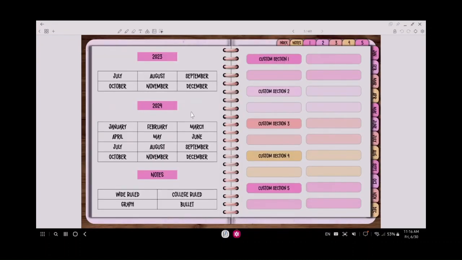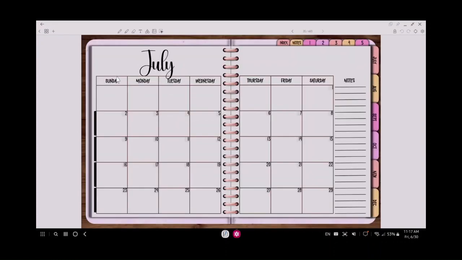Okay, so back to the index section. Again, this is an 18-month planner, so I have the rest of 2023 as well as all of 2024. If you see you have 12 tabs over here and you're like, well, Julie, how's this 18 months if you only have 12 tabs? These are the 2024 months over here. However, if you click in any of the 2023 months, let's go to July, you'll see that your side tabs have changed.